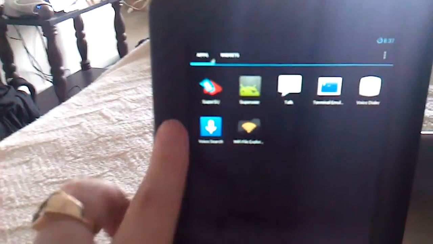We'll come back to that. Nook tweaks, some Nova launcher items, Play Store, ROM Manager, settings. And over here we have both SuperSU, Superuser, Wi-Fi File Explorer. Root is pretty standard.